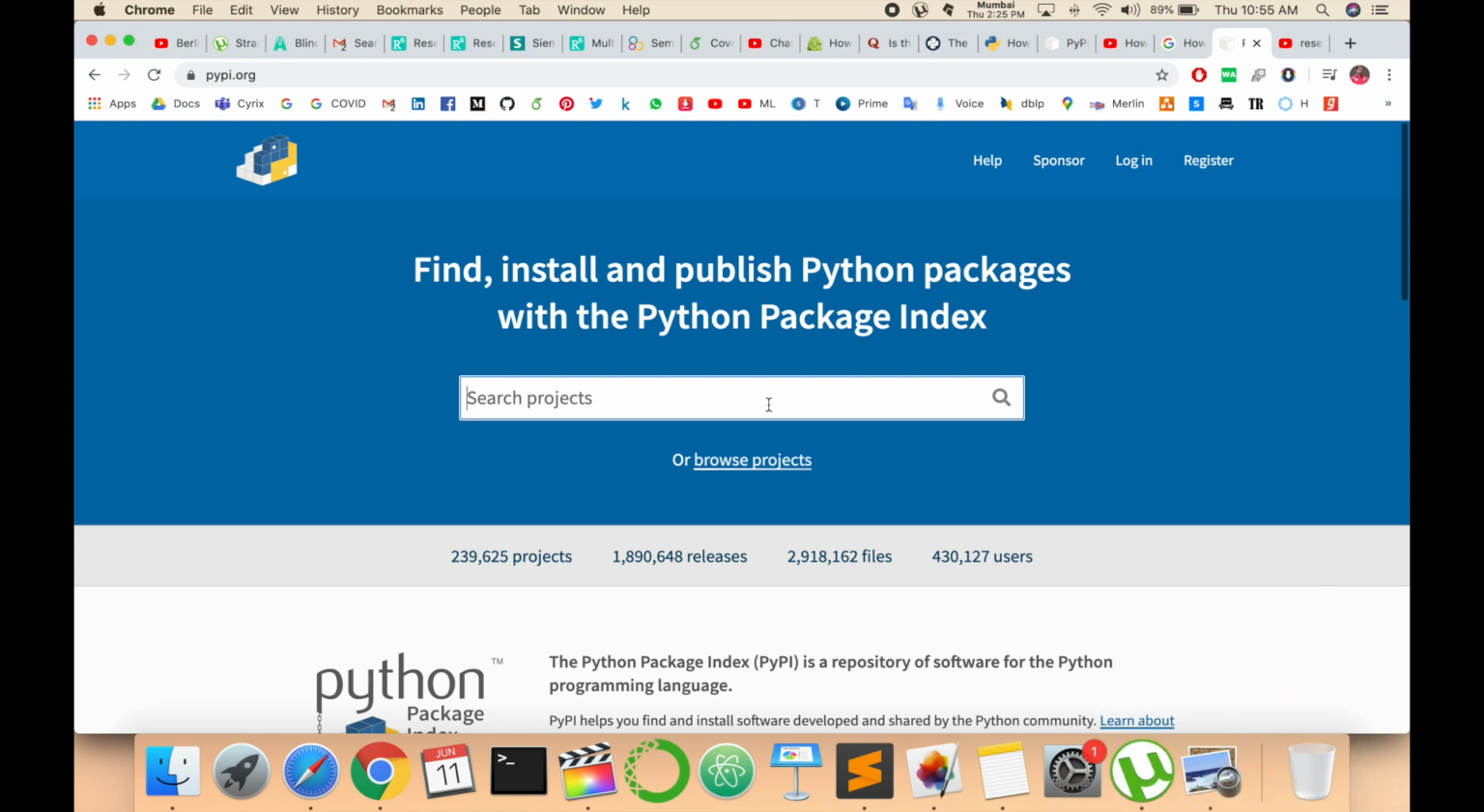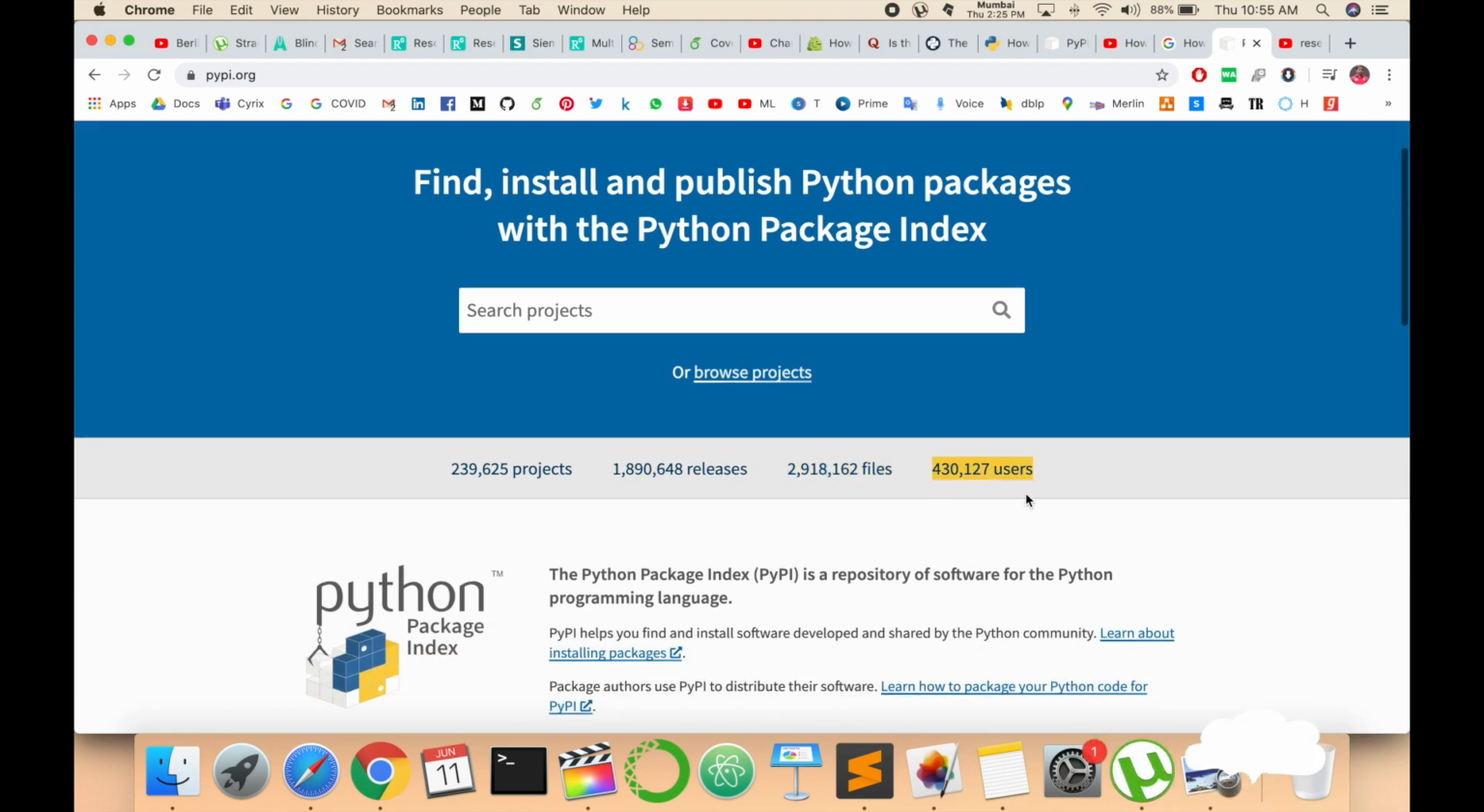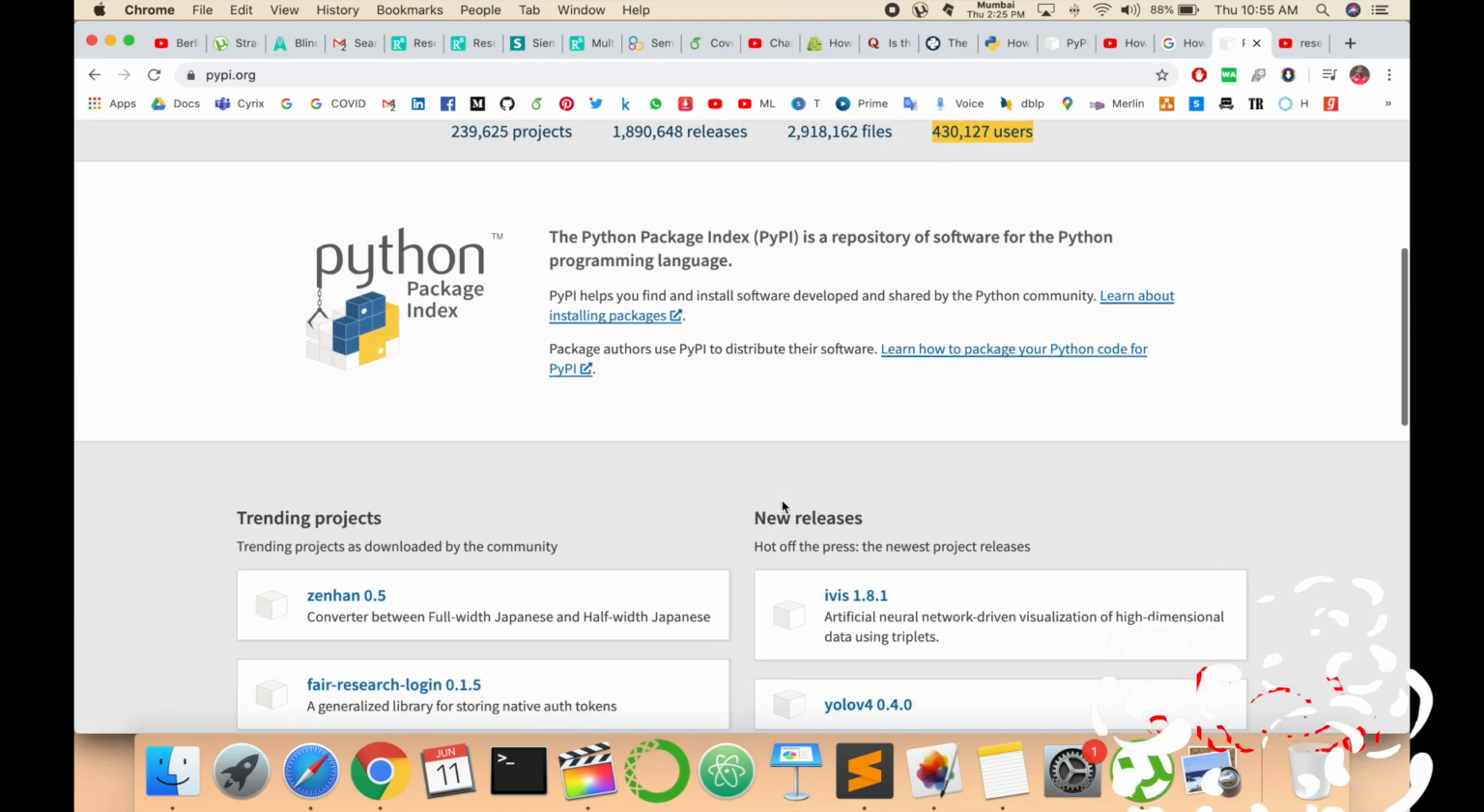If you are building something in research or a machine learning related package, you can upload it here, like a GitHub library, but this package index is used worldwide. Look at this number of projects, this number of releases, and so many files are available here, and 43 million users are using these packages.